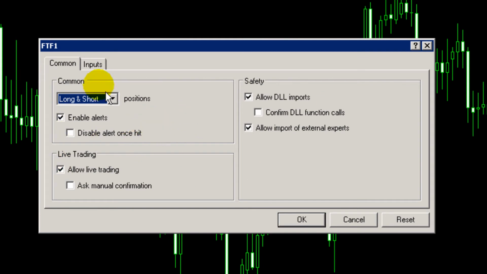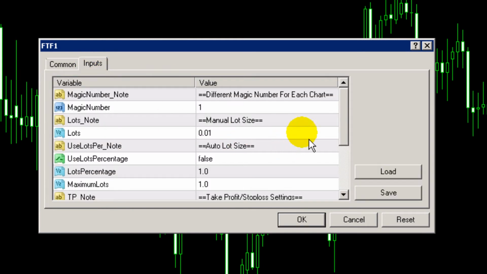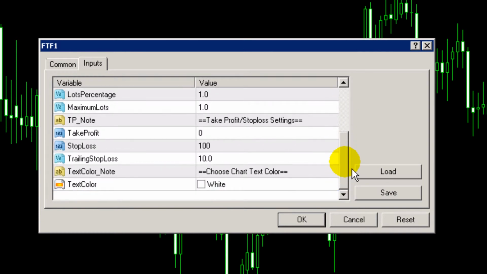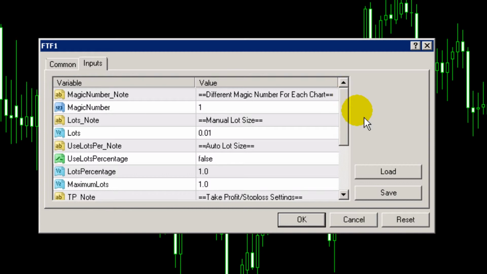Now the important bit here is inputs. These are the user controllable variables. There's not so many of them, the user controllable variables within the robot. And let's just go through them one by one.